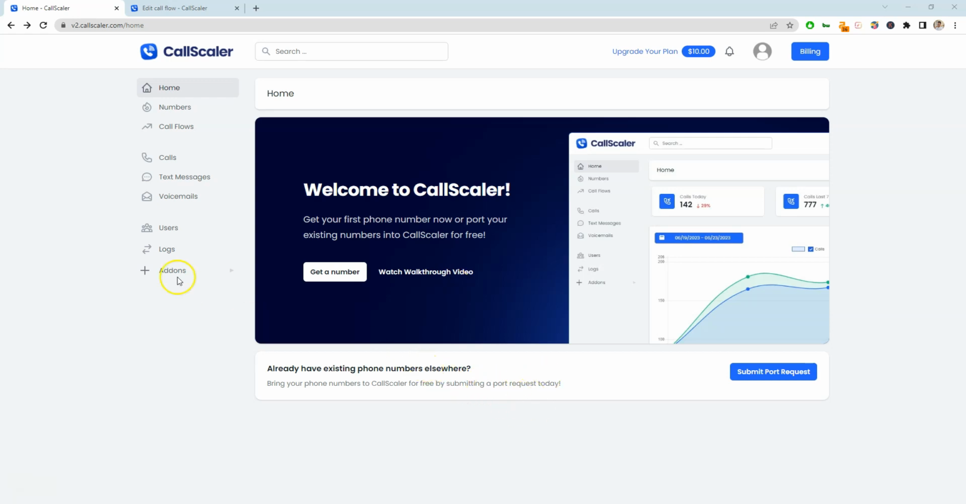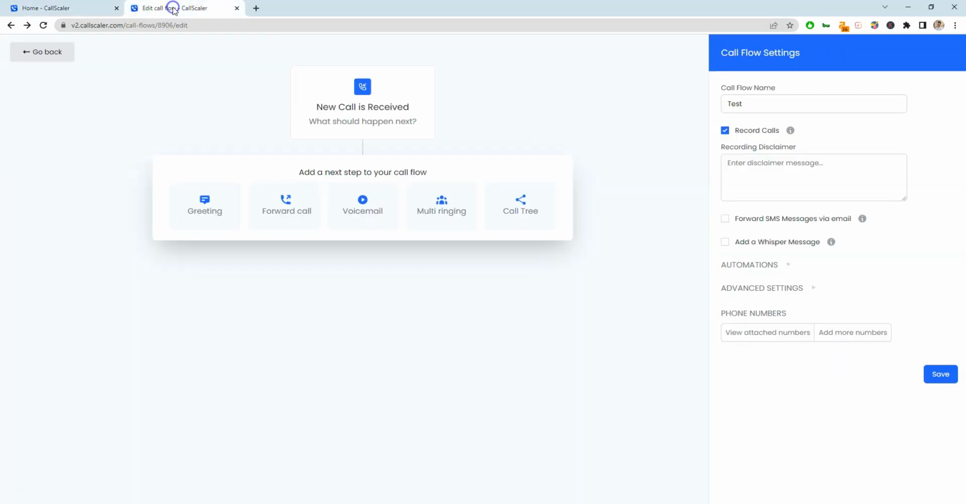So just from a high-level perspective, the way that CallScaler works is you have phone numbers and you have call flows. You can either buy phone numbers within the platform, or if you already have existing phone numbers elsewhere, you can port them into CallScaler for free. What you'll do is set up different phone numbers to track different marketing campaigns or sources, and then attach each phone number to a call flow.